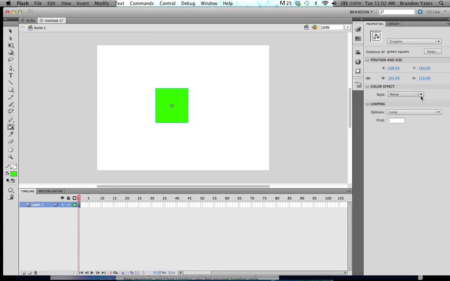And you've got color effect. Color effect is none right now. I can change the brightness. I can change the tint. The advanced option is multiple things of these settings. And the alpha, in case you don't know what alpha is, it makes it lighter, more transparent is the word I'm looking for. Alright, I'm going to keep that at 100.